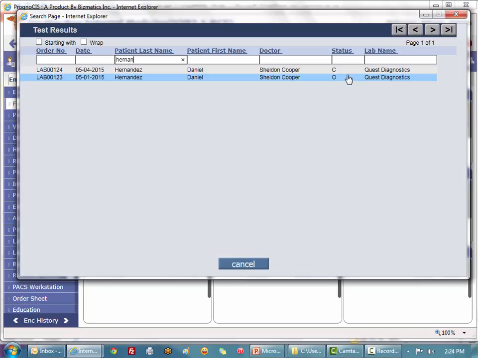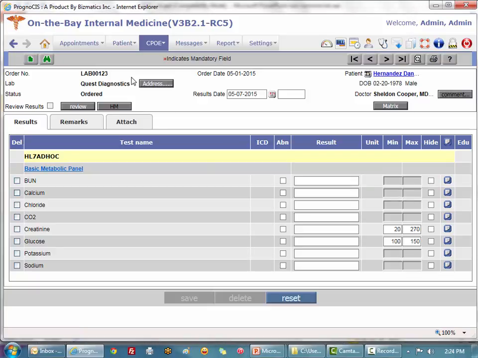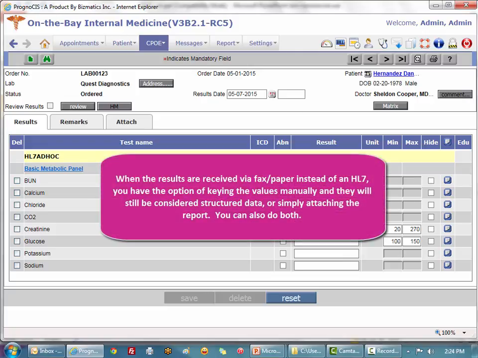Let's choose a different scenario. Instead of a patient calling to verify the status, maybe you've actually got the fax. You just took the fax off of the machine and you realize it's the results for May 1st. Then we're going to go ahead and select that order for the basic metabolic panel. And since this is a fax, a non-structured data, we're going to manually key the results.